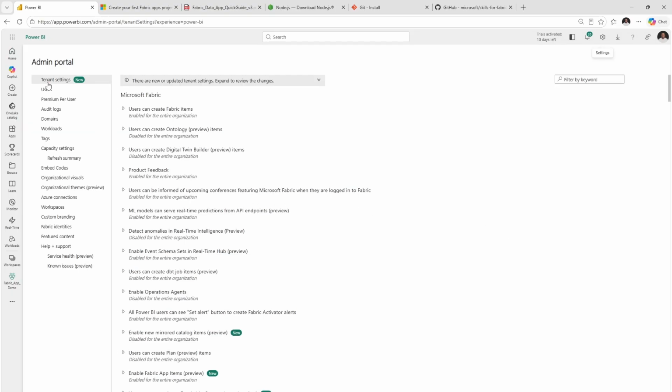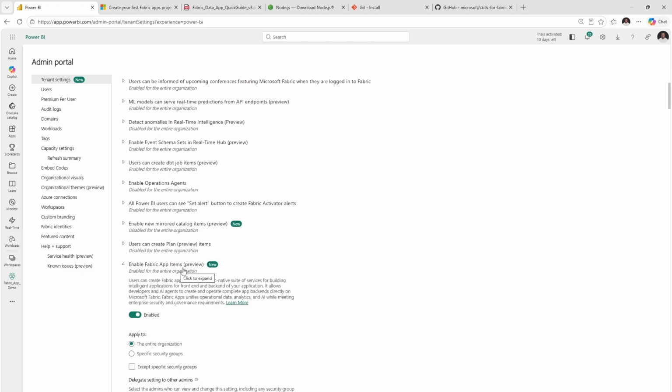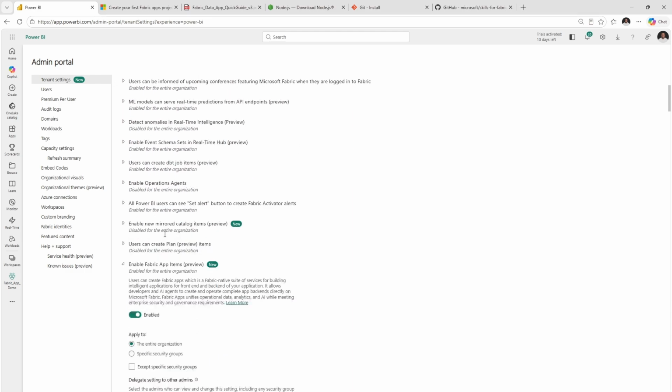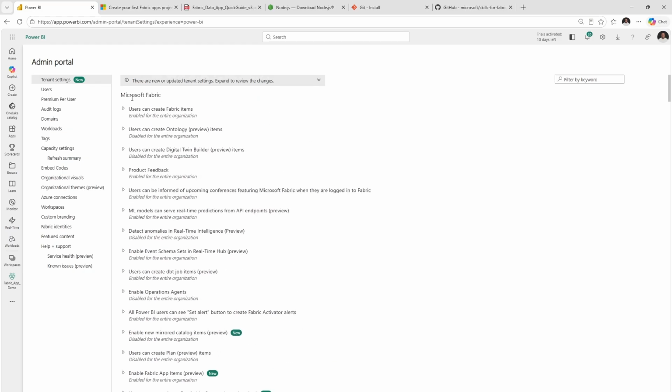Now on the tenant settings, I'm looking for two things. I need to enable Fabric for my entire organization. On the Microsoft Fabric section, just scroll down carefully until you find the Fabric app item. It's currently in preview. You can enable it for the entire organization or a specific security group, or some exceptions are made, then you click on apply. That's one. You need to have this enabled. This is on the Microsoft Fabric category.